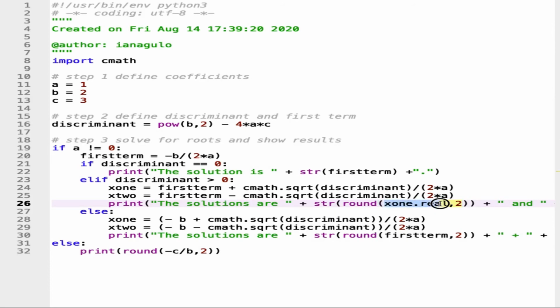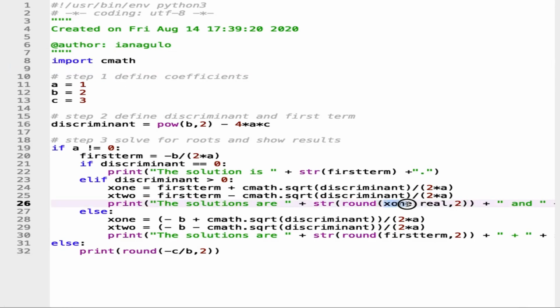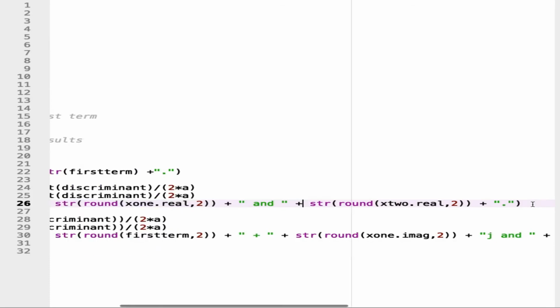So I round off x1.real. Now what is this x1.real? This means that I'm taking the real value of x1. This is how you write it in Python. In MATLAB, if you recall, you write it as real and x1. But we don't have that command in Python. Instead, we write x1.real. And this is for the round command, which means that it will give us 2 decimal places, then plus end. And then if we go further down, we have this solution for the x2.